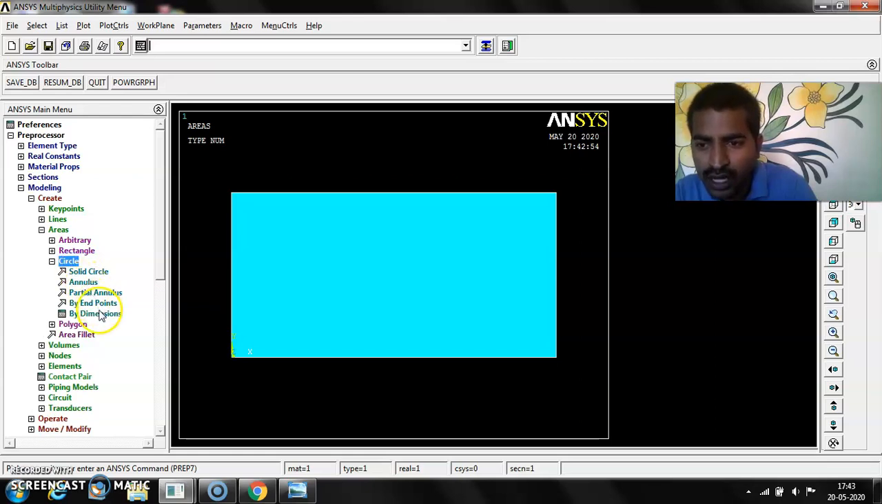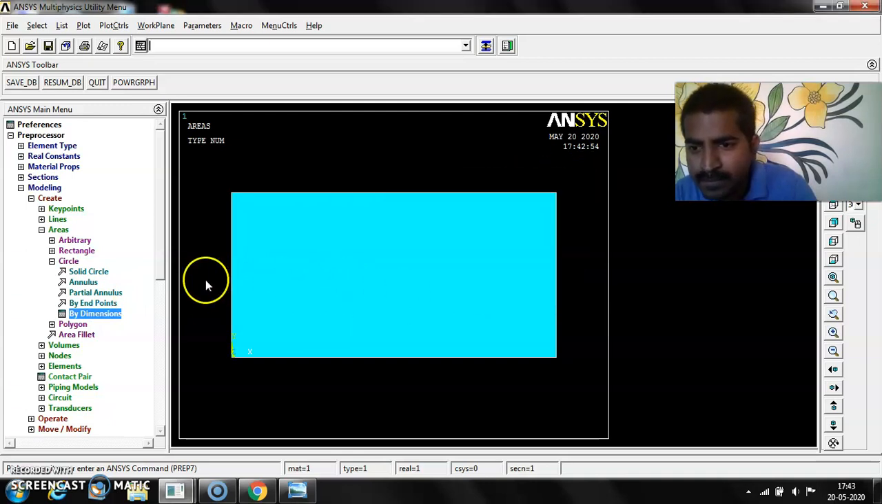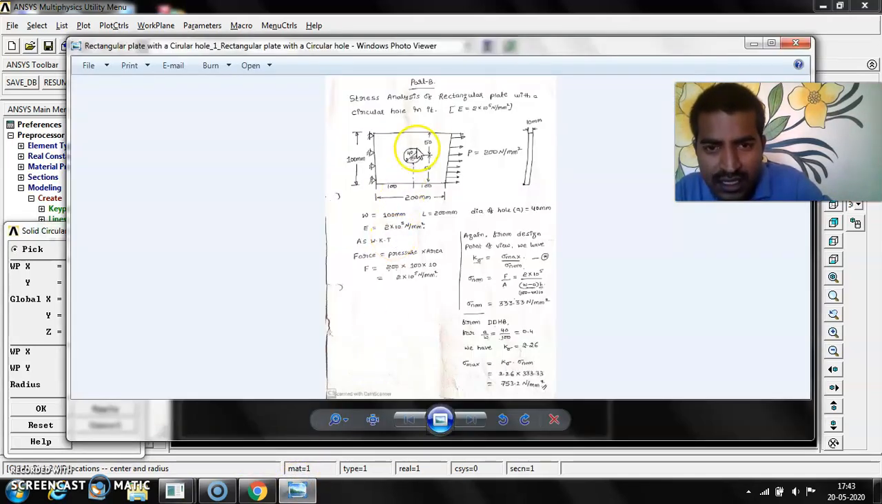So go for, again, not by dimension, go for solid circle here, with respect to X. So where is the circle actually? See, the circle is at 100 mm from the X direction and 50 mm from the height. From the base it is 50 mm height and from the base 100 mm length.